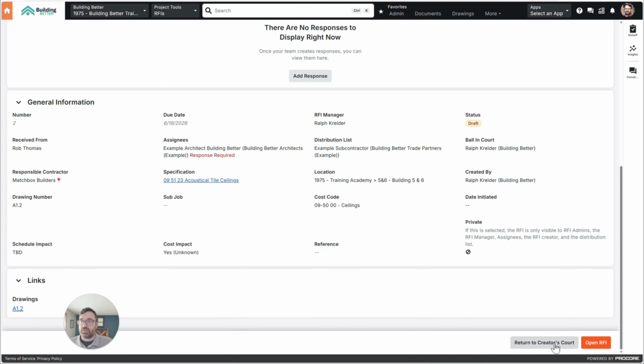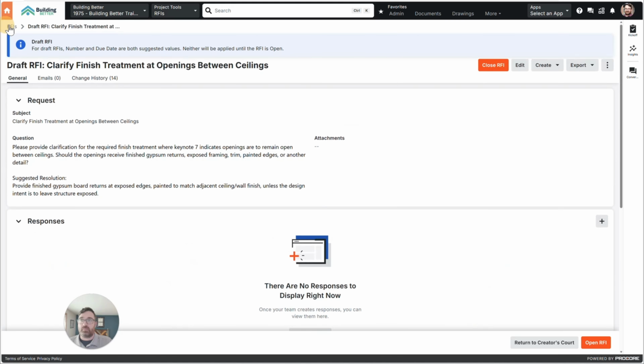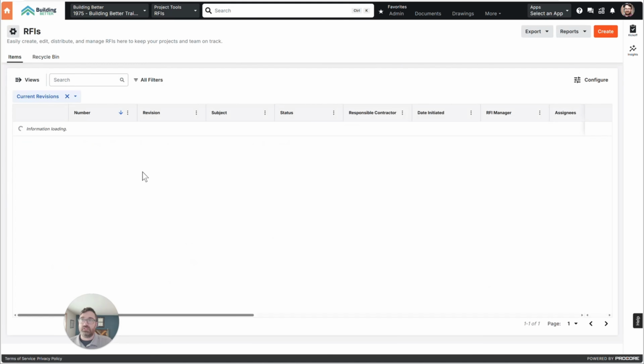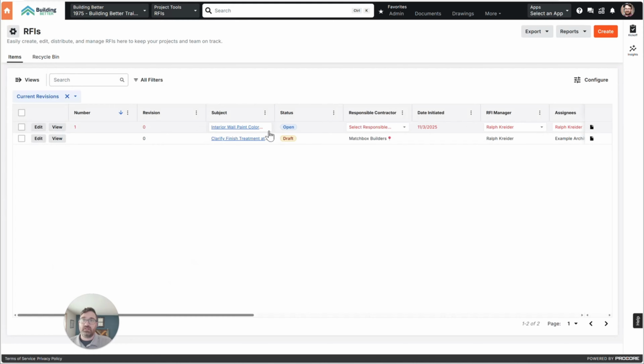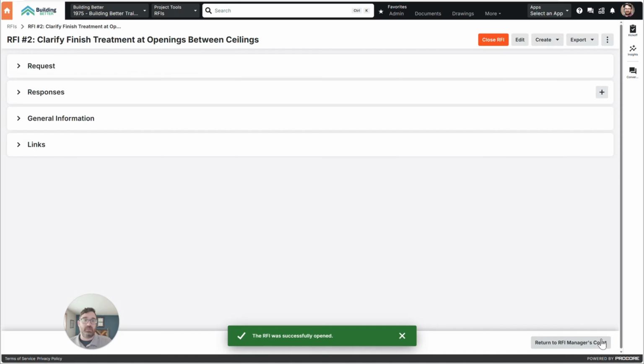And then you can always return it to the creator's court, get some information there. You could even start adding responses internally if you needed to answer those questions. If you're ready to ask the design team of this, you're going to go ahead and come back in here. Let me just jump out and show you that. So you come back in here, you go ahead and hit view, and you open that RFI up.